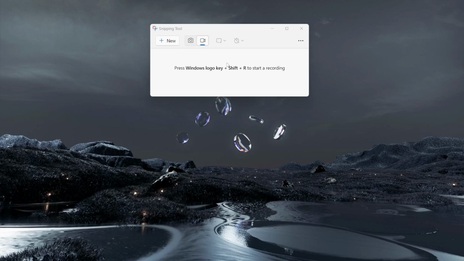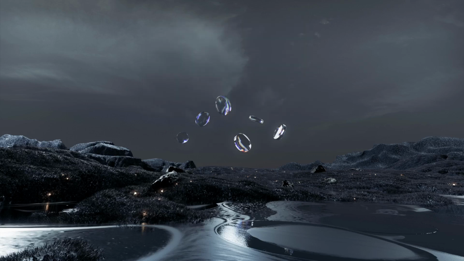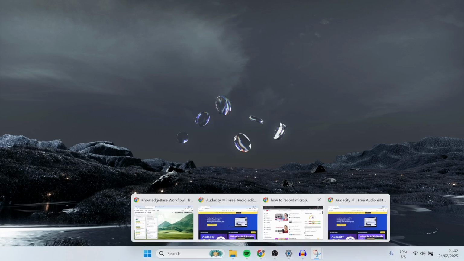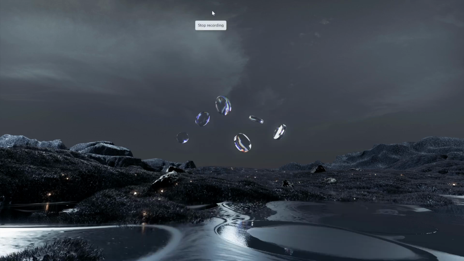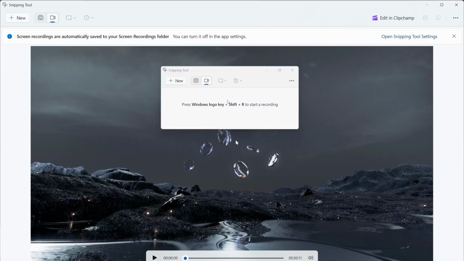recording. Hopefully the audio on this video doesn't mess up, but as you can see now we're recording and we can do anything on the screen. You can open any folders and so on. After you're happy with your screen recording, click stop recording. It will then open it here.